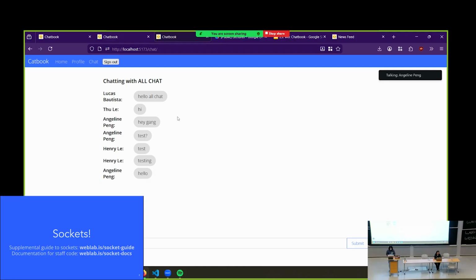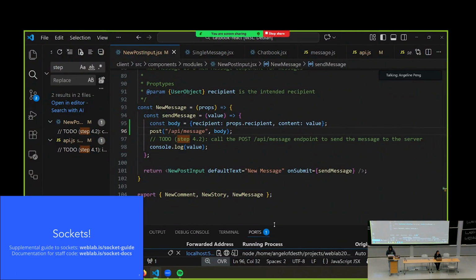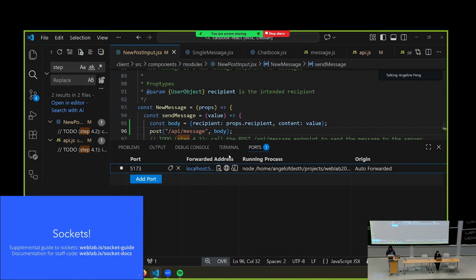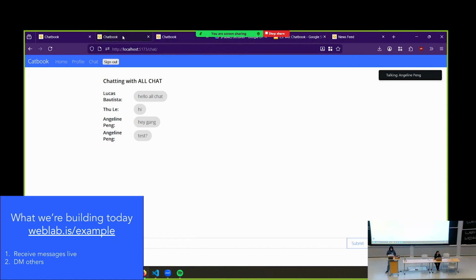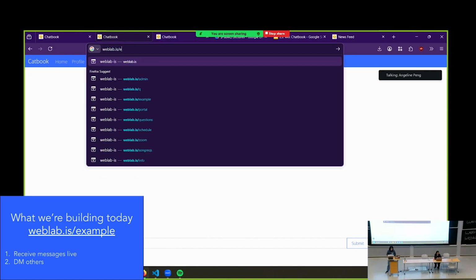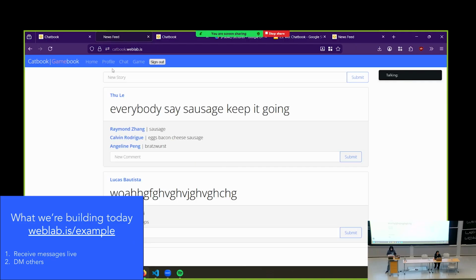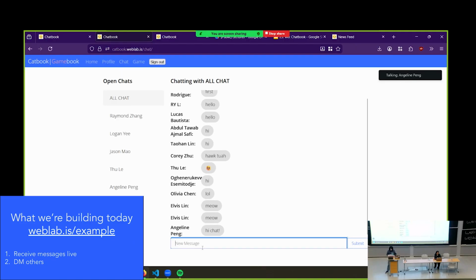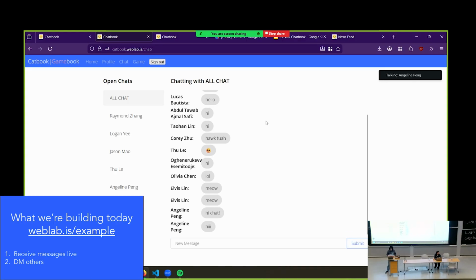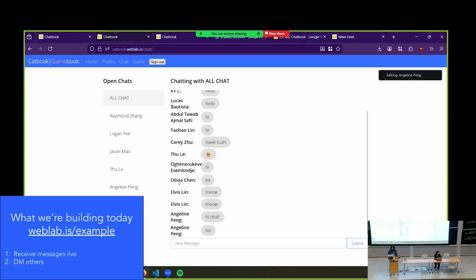Okay. So if we go over here, actually, wait, I'll get through the slides first. So, just to demo what we're building today, I'm going to go over to weblab.is/example. Check out the chat section, and you should be able to send messages, and then submit. And if someone else posts a message, or if someone else gets online, I think Skippy just got online, it'll populate there.